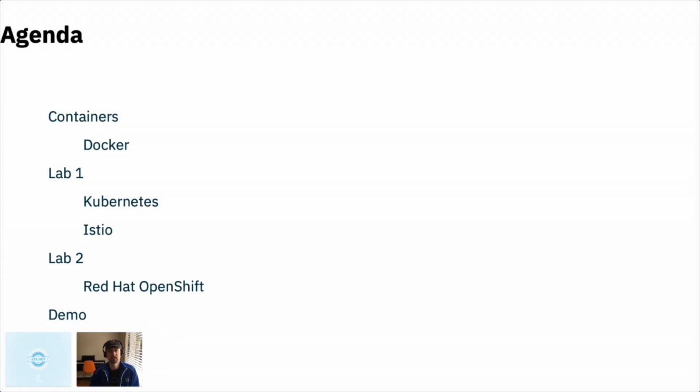Then we go to Red Hat OpenShift. I will give you some introduction to Red Hat OpenShift, and hopefully I can do some demo for you and do the comparison.